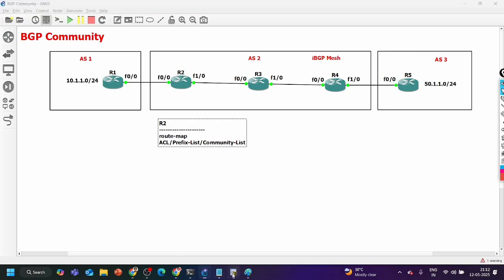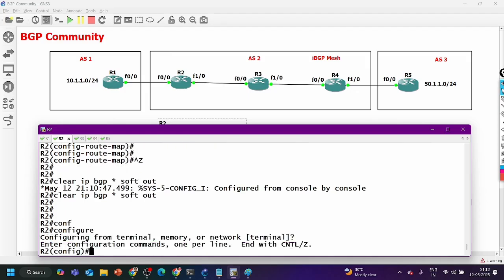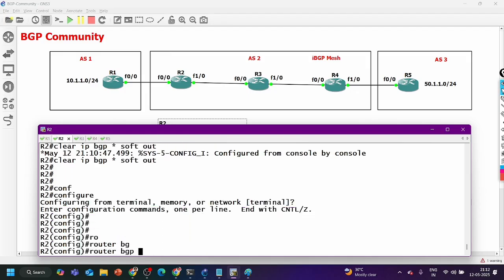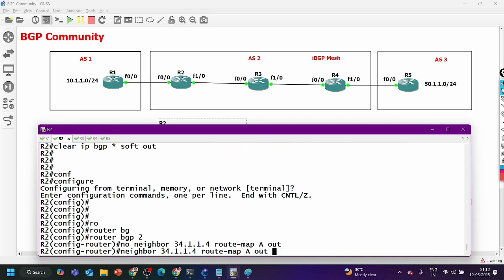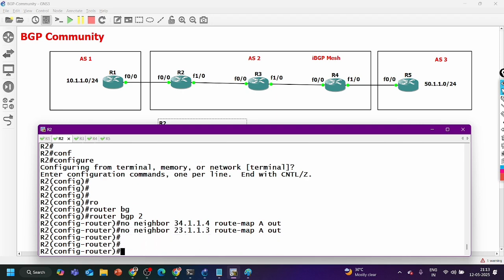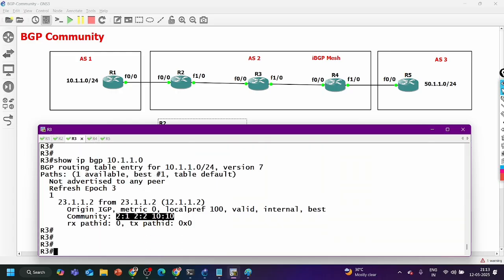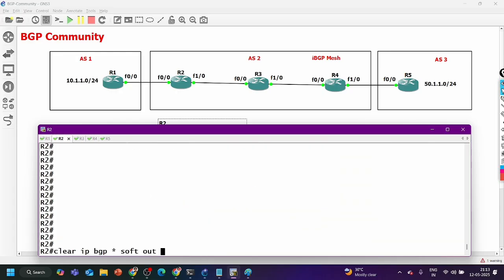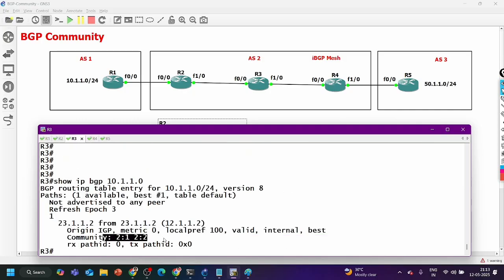First of all, on router number 2, whatever commands I have added, let me remove them. Go to router BGP AS number 2 and no neighbor this, and no neighbor this. Now router 2 will not modify the community. On router 3, show IP BGP. Now you can see the default community is coming, right? R1 is advertising these two communities, right?